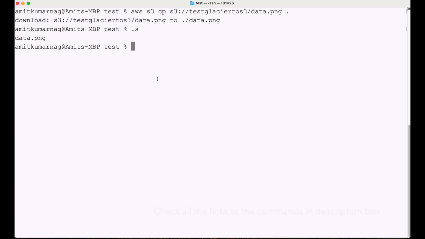Actually, Glacier Instant Retrieval is accessible in real time, but Flexible Retrieval, Deep Archive, S3 Intelligent-Tiering Archive Access or Intelligent-Tiering Deep Archive Access are not instant retrieval. So S3 objects that are stored in the Glacier Flexible Retrieval or Glacier Deep Archive storage classes are not immediately accessible. To access those objects, you must restore a temporary copy of the object to your S3 bucket for a specified duration of time, which we have to give as a parameter.